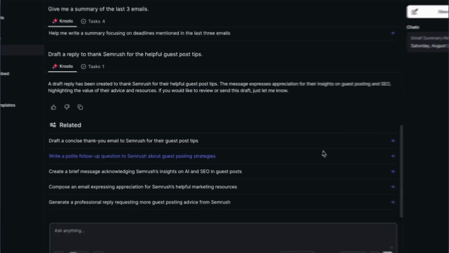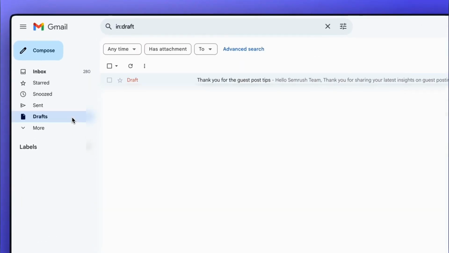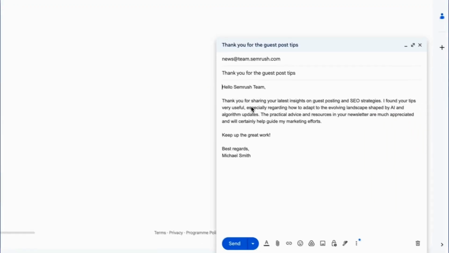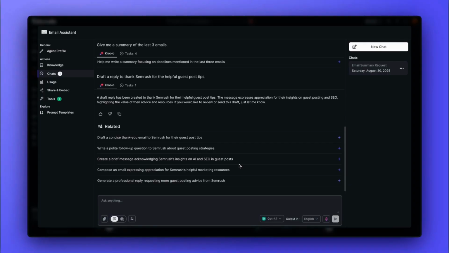To view the draft, let's go back to the inbox. Then we will click on Drafts. Here's the draft ready to be sent. And that's how you can connect tools and automate tasks with AI agents.